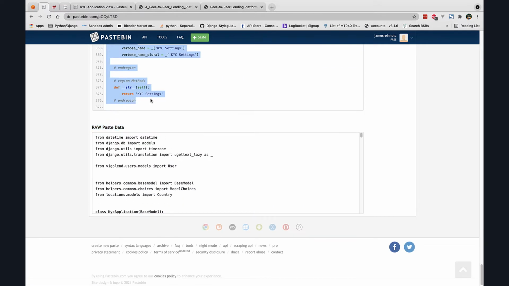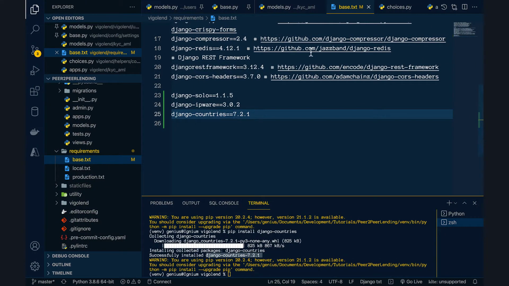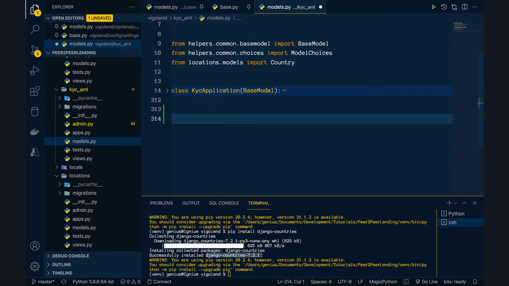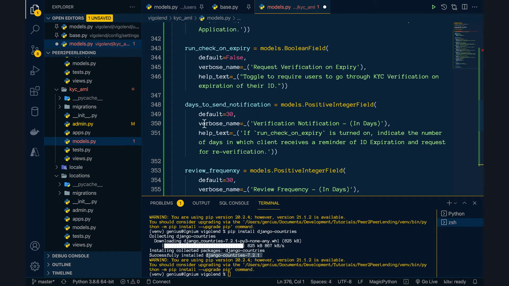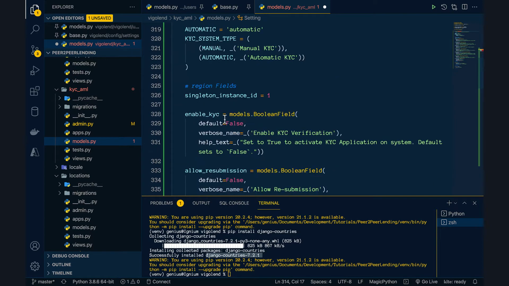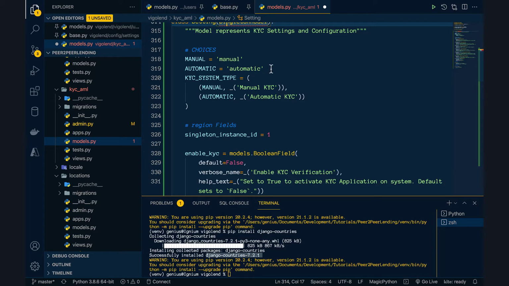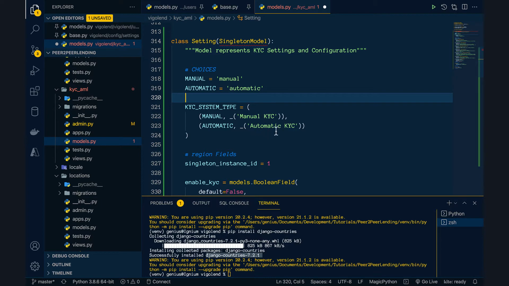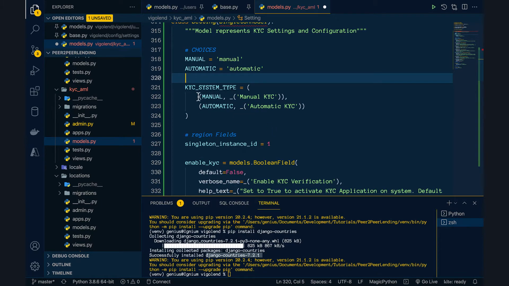Let me import that. Close this. And in our KYC AML app, below the KYC application model, we paste that and let's quickly go through it. So, what do we have here? We have the type of KYC system type, manual KYC, automatic KYC. This is a flag to indicate if customers are supposed to go through the manual verification or the automated verification.